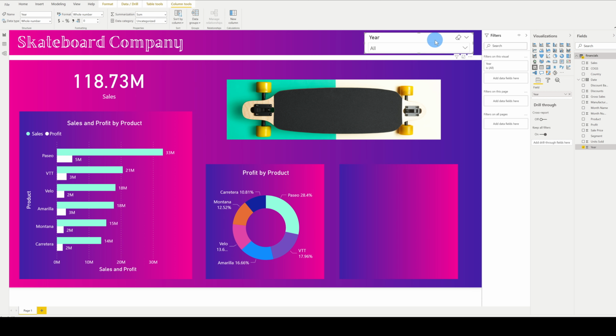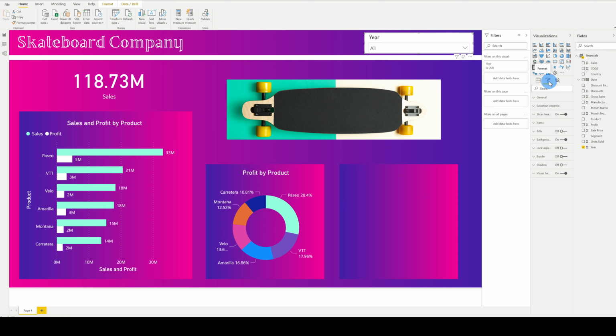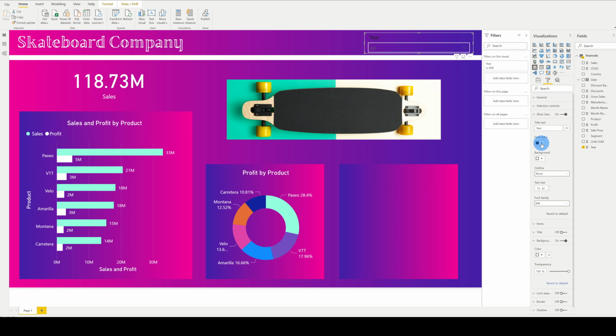All right, so let's make its background transparent. Just go to the format section, and under the background, just increase the transparency of it, and let's change the color of the text to white in color. So for that, just click on slicer, header, and change the font color from black to white. All right, that looks much better.